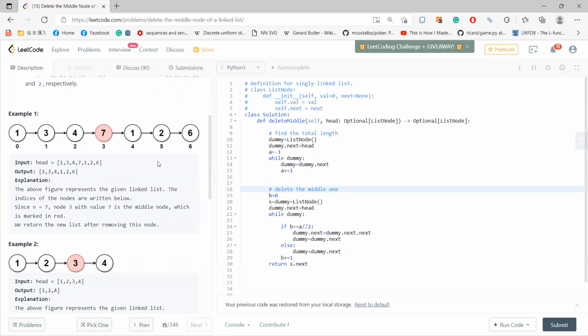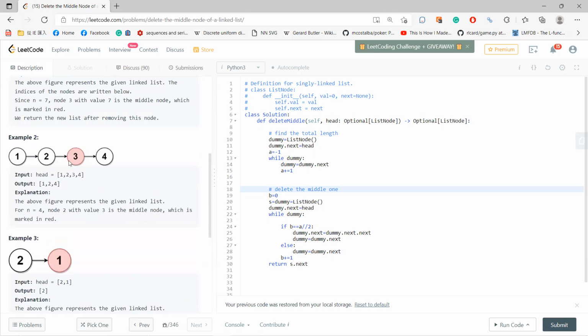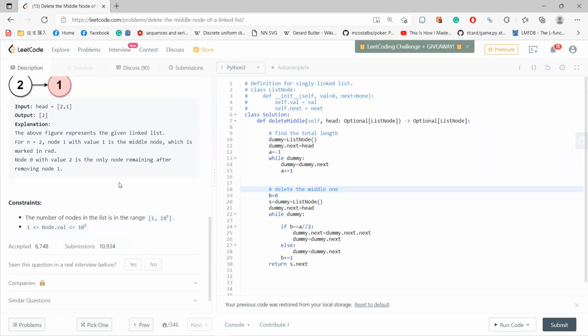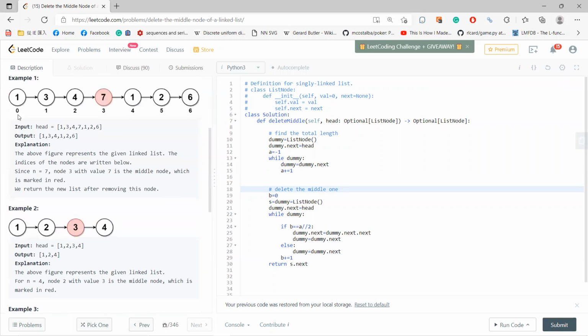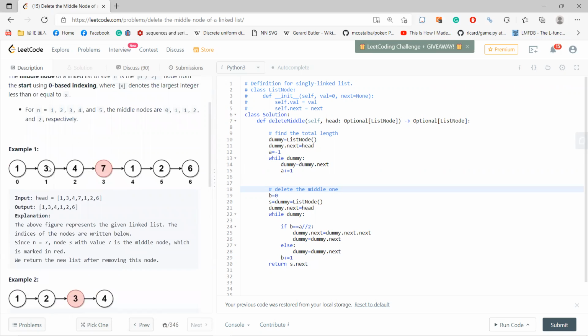So just bypass this node. In this other case, 4 divided by 2 is 2. So 0, 1, 2, you need to delete index 2; in this case, delete 1. Okay. So there are two ways. The first way is to use slow and fast pointers. Slow goes 1 step and fast goes 2 steps, then you can identify the middle.